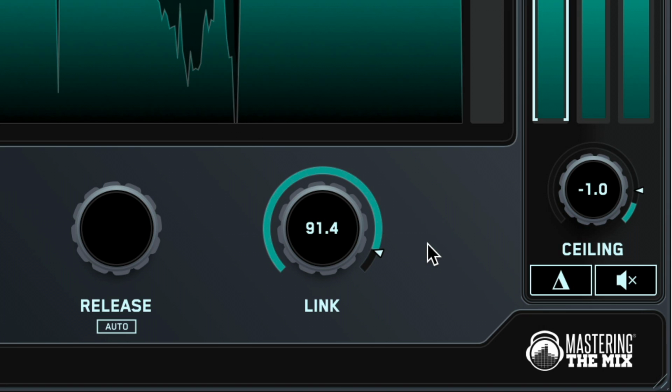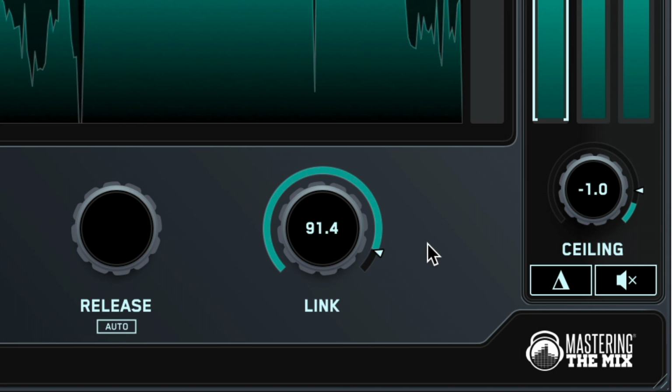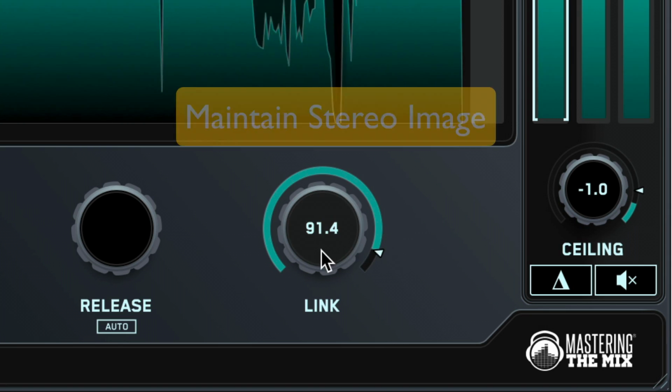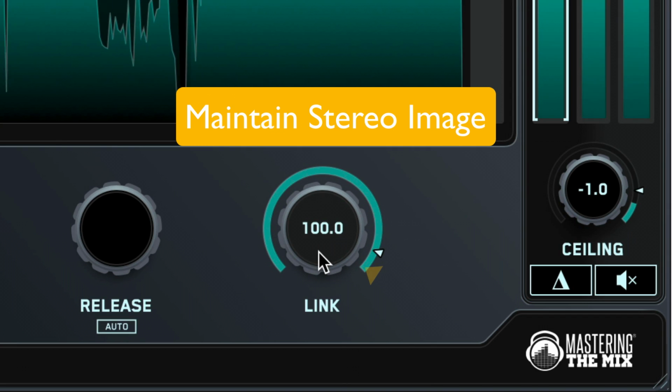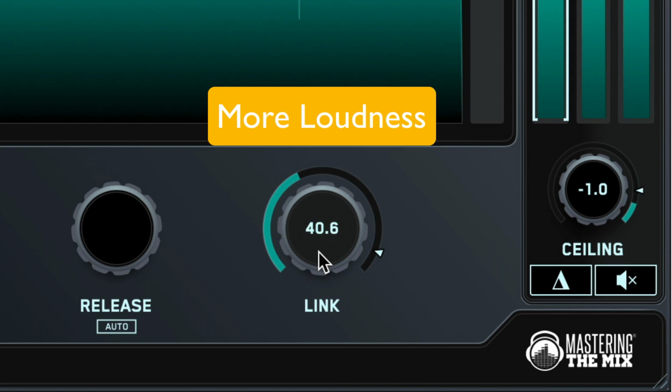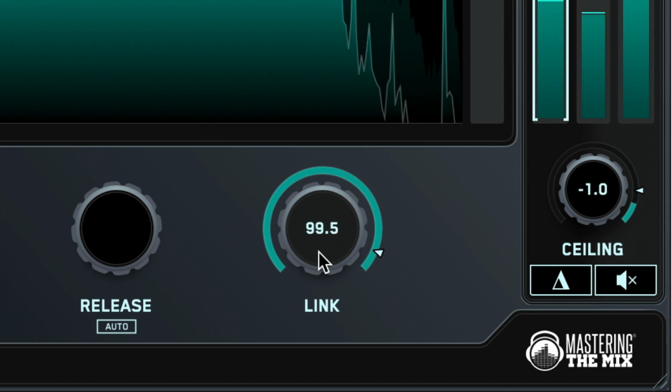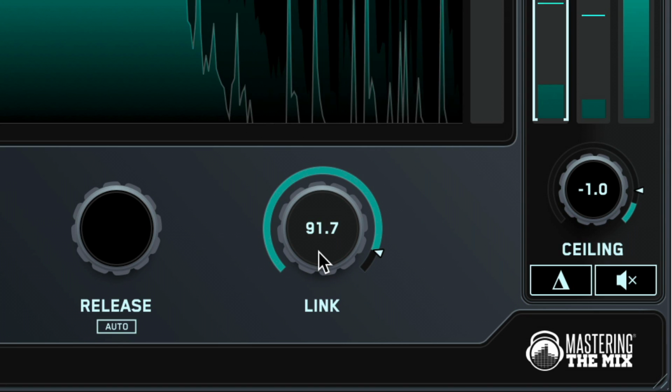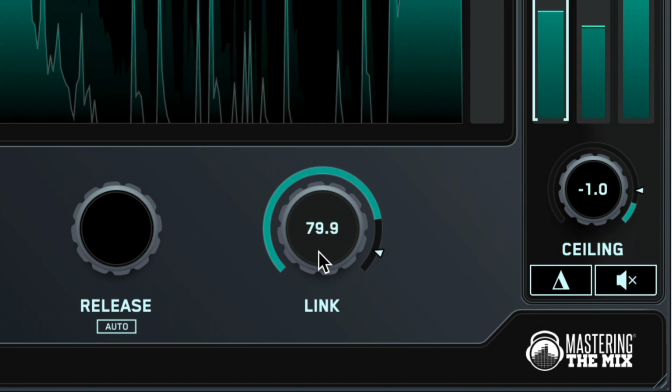Channel linking is subjective. There is nothing wrong with setting the link knob to 100% if you wish to maintain the integrity of your stereo image. Equally, there's nothing wrong with choosing a lower channel linking setting or going for 0%, especially if you're shooting for more loudness. These targets are a suggested starting point and can be adjusted to suit your preferences if necessary.